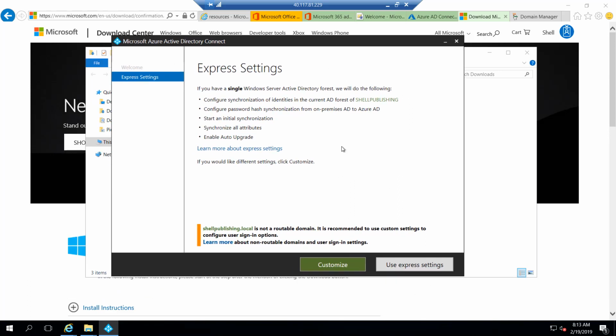On the Express Settings screen, you have two options. You can customize your installation or you can use Express Settings. Virtually all documentation you read online, oddly enough, just says, go ahead and use Express Settings, no problem. However, if you look at the fine print here on the Express Settings page, you'll see that it's telling me that shellpublishing.local is not a routable domain and that it's recommended to use custom settings.